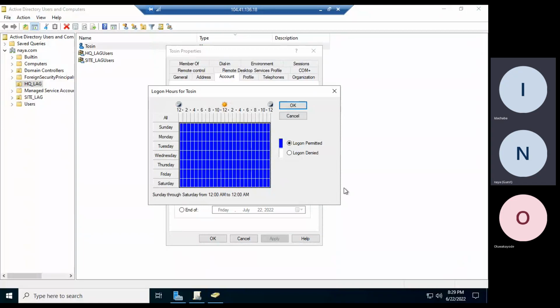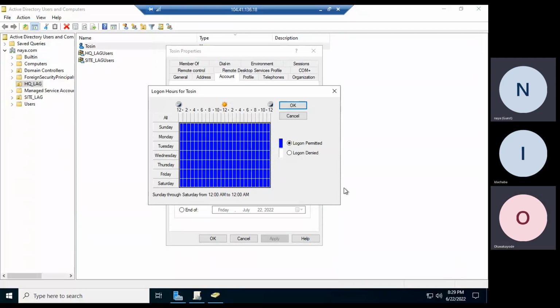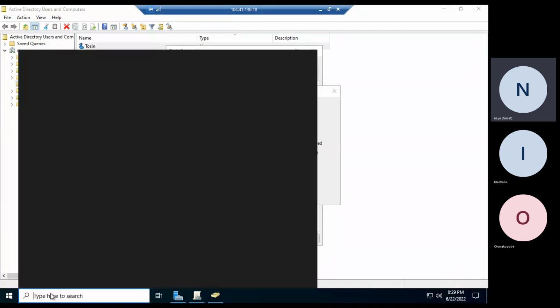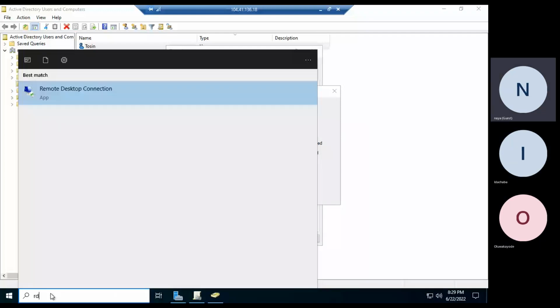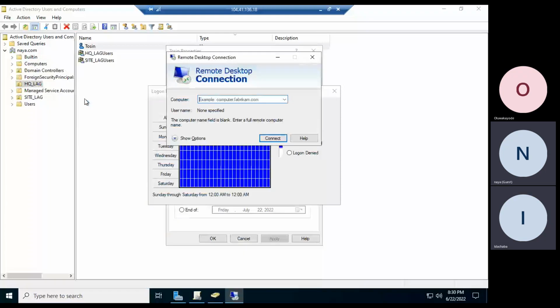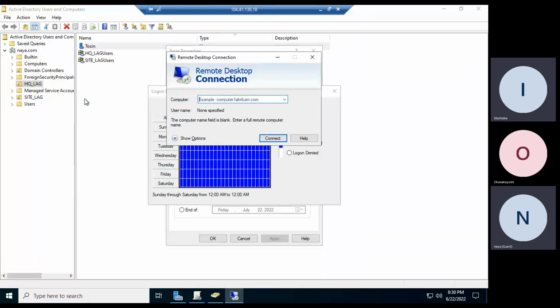Go to your Windows machine. Go to your Windows search. Bring up your RDP. Click on RDP, Remote Desktop. Just click on that. Okay, so copy this number now, that 104.4131. You can see it up there. Copy it there.